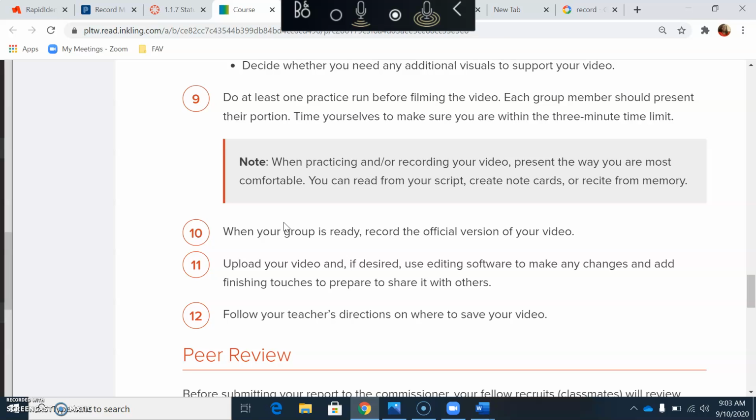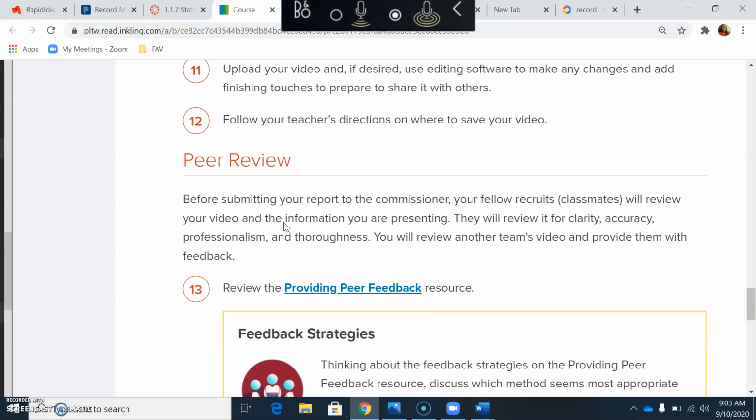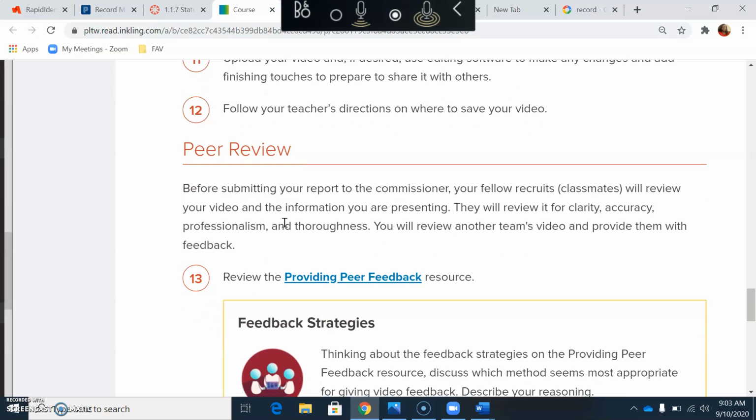Then you're going to follow my instructions on where to save your video. So I think the best option would be to save it to your Google Drive and then just copy the link from the video onto a document. You also have a peer review piece. So we're going to view each other's videos and we're going to provide feedback to each other.